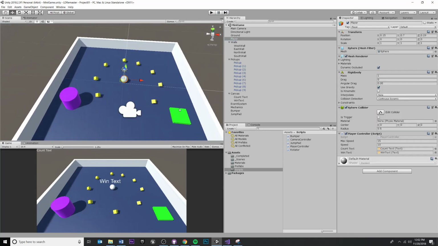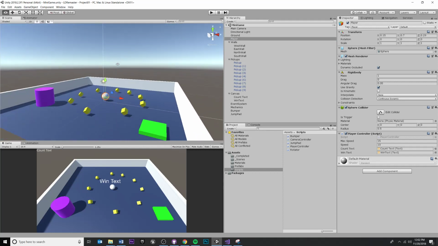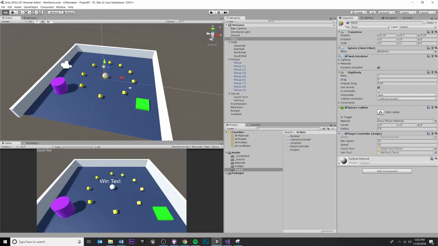Okay, so these are our two force mechanics. Try and get those functional, and then we will build on top of that.